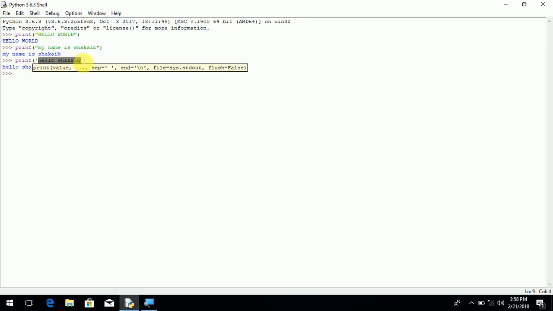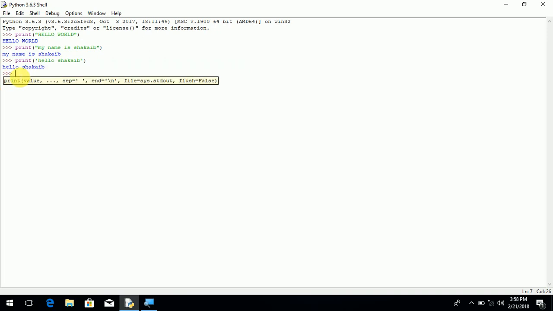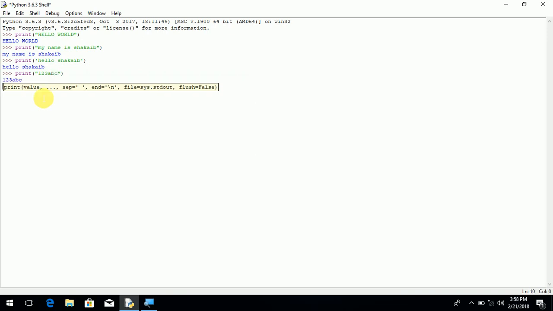string values. If you want to print both numeric and alphabets together, you have to print these values within double quotes or single quotes. Like I will show you, 1 2 3 ABC, close the double quote and close the bracket. It gives me the output 1 2 3 ABC.